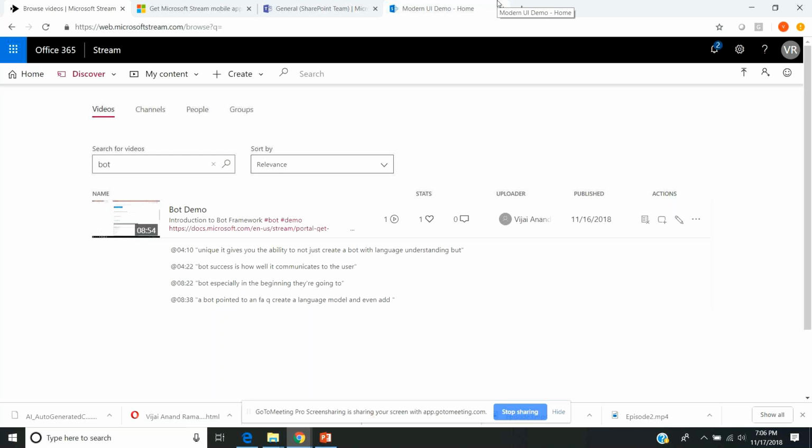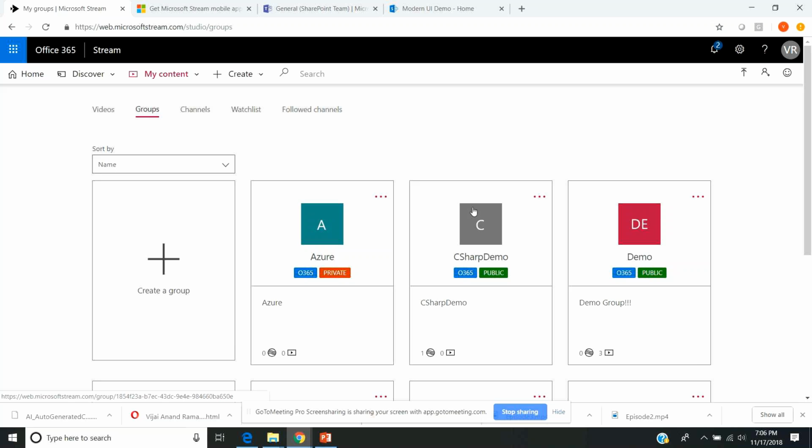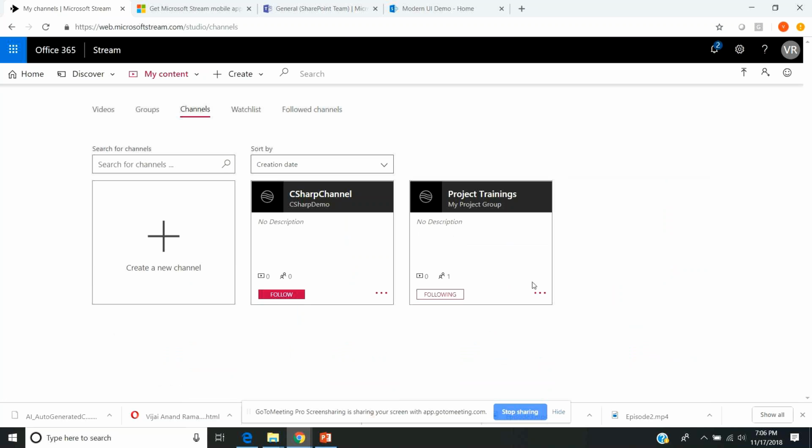In case you want to set a search scope within your group itself, then what you can do is go to groups and browse all your groups. Whatever videos and things that are available here, you can browse it. Same way for channels also. For example, I just want to search within this particular channel alone. In each channel, there are thousands of videos. I need to search within this particular channel alone.